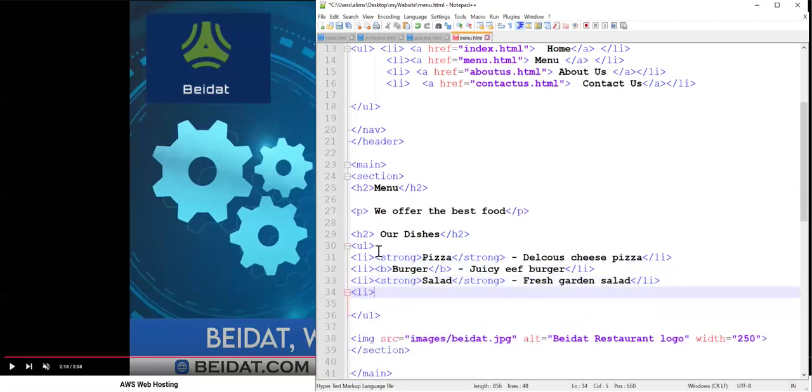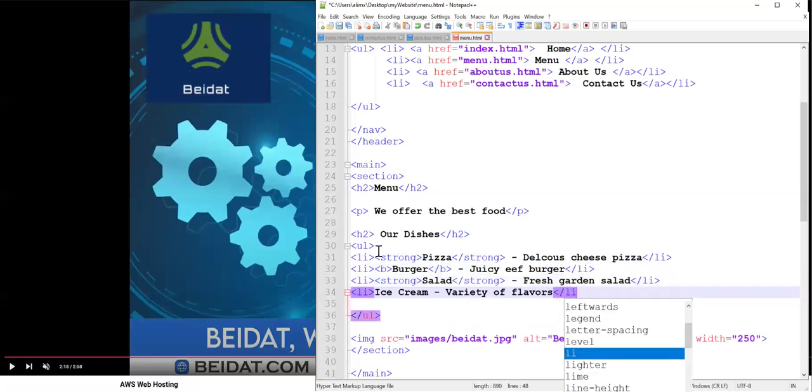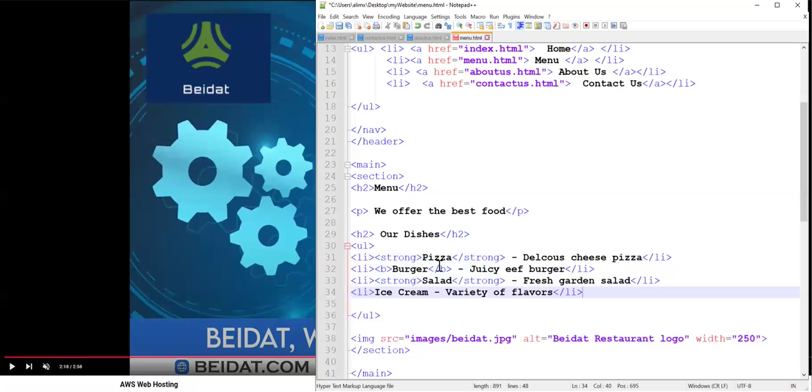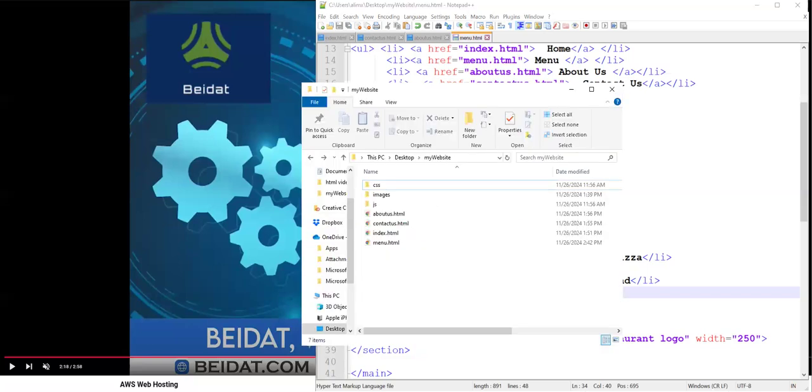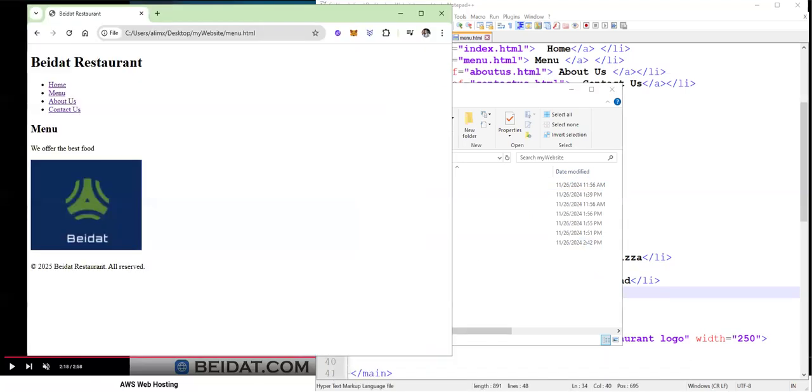Another list maybe. How about if we don't make it a strong here? Just call it ice cream. And close that tag. And that is pretty much it. Let's refresh it. Go back to our page, menu. Do we have the menu open? This was the menu. Let's refresh that.